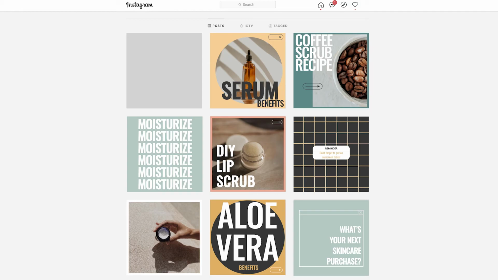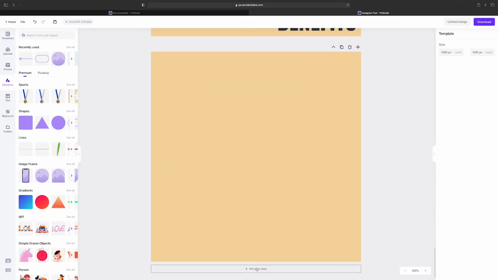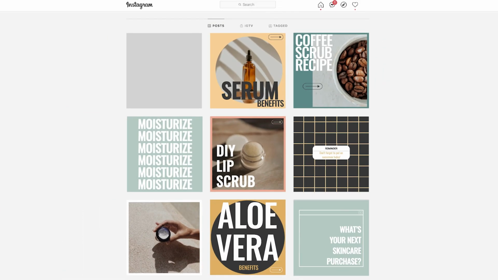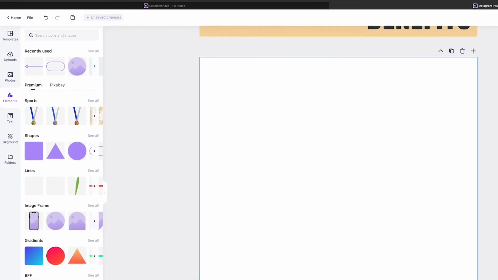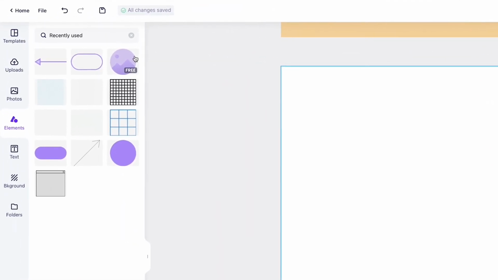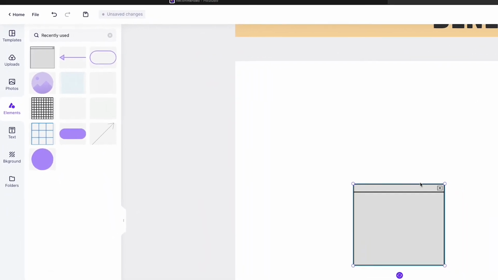On to our last post. Let's add another page. Since our last community question post was 8 posts ago, we can now start to reuse some post formats. So let's do another question tab. First, change the background color to white. Now, we can go to the recently used tab and add the tab element to the page this way.